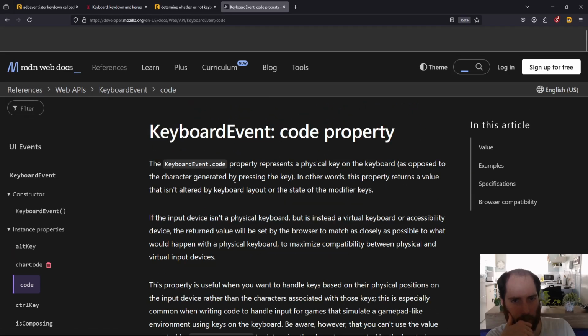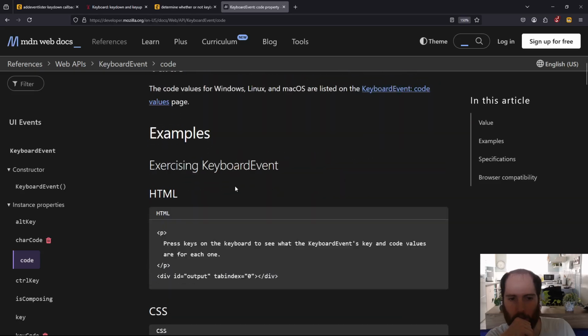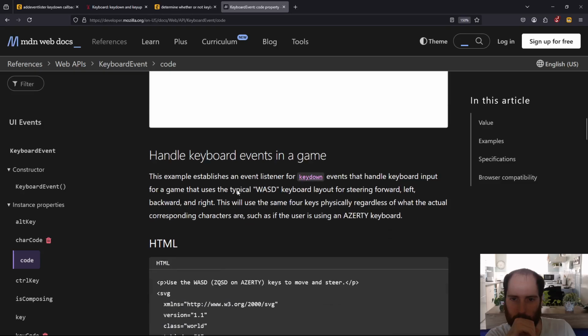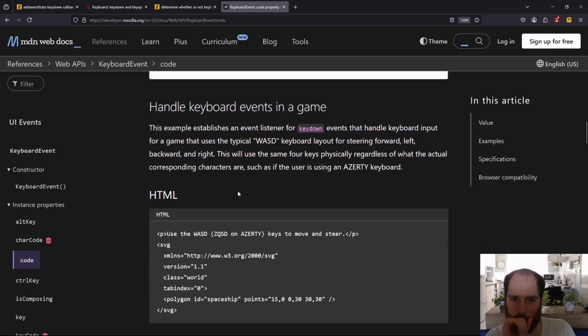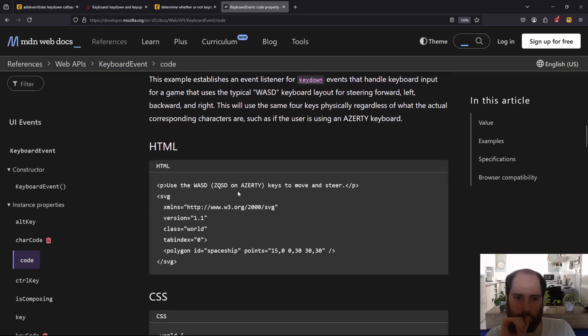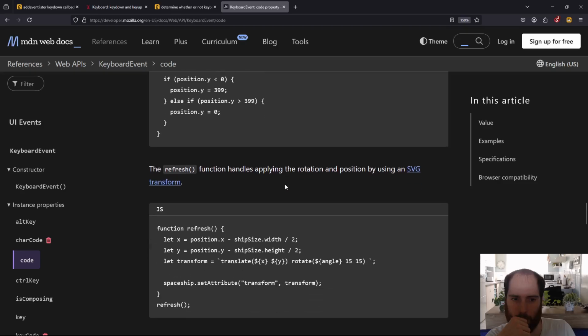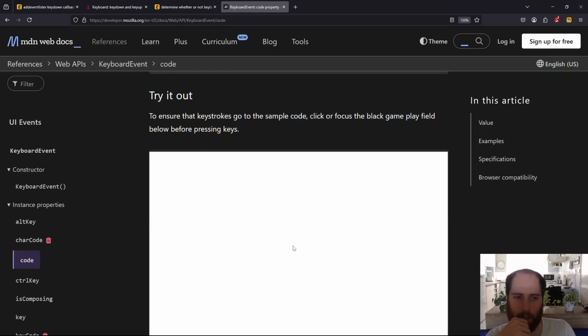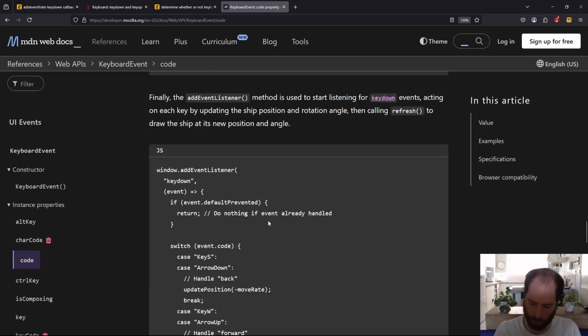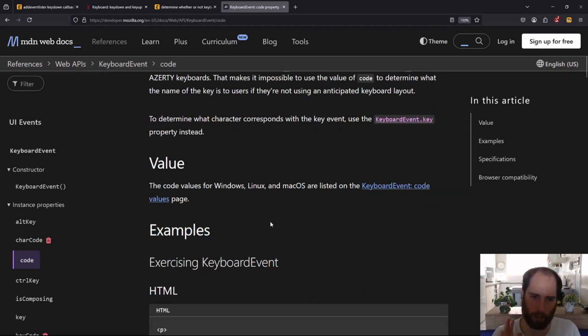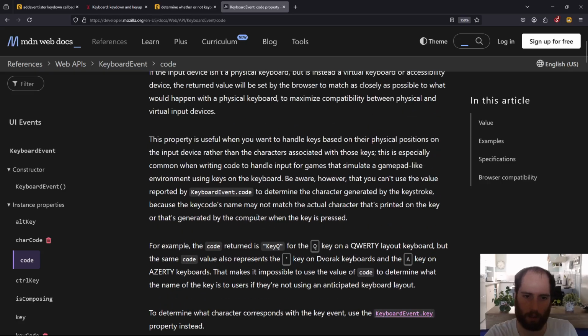Maybe this is what we want. Code property. Yeah, this is what we want, I think. Wait, I don't want the entire example of making the game. Just detect if the letter A is pressed and print something to the console. That's all I want to see.